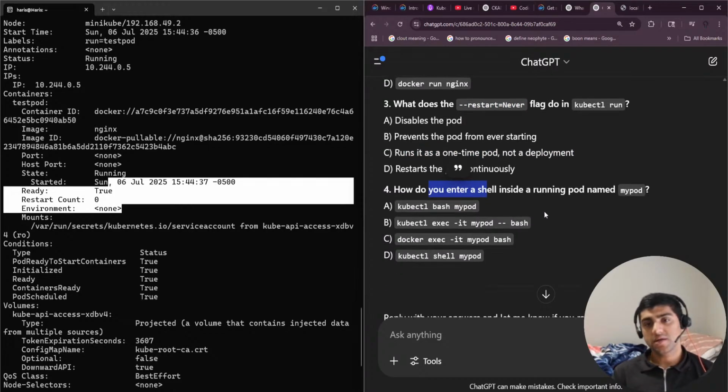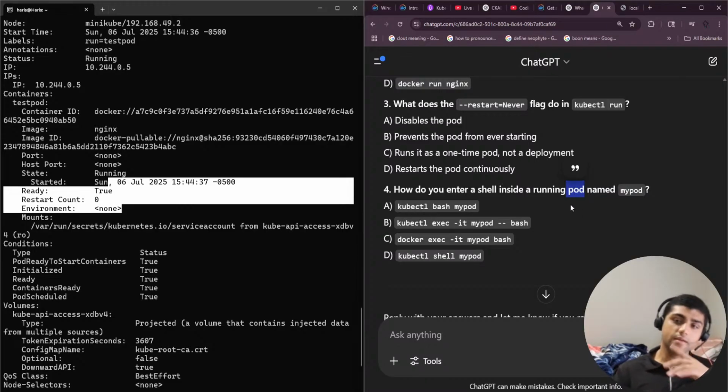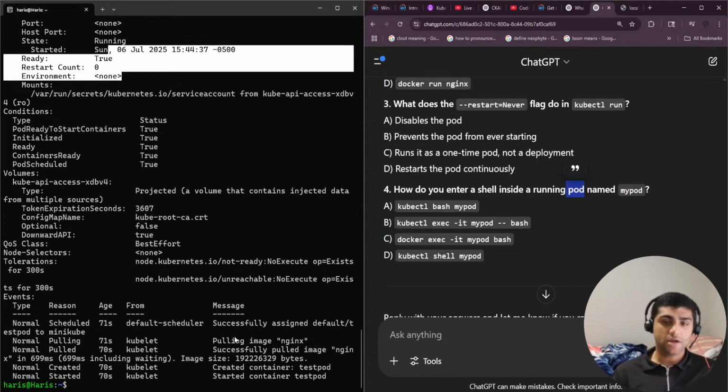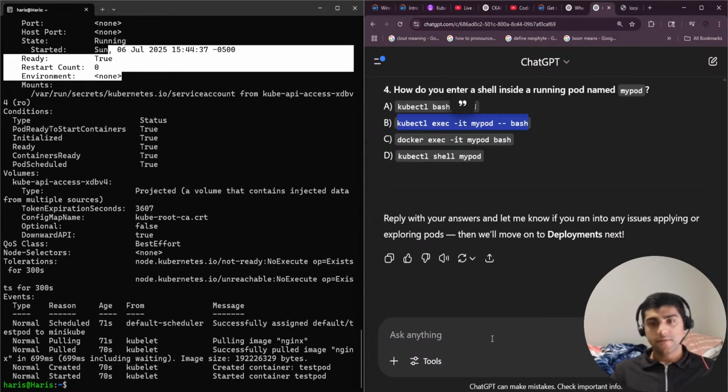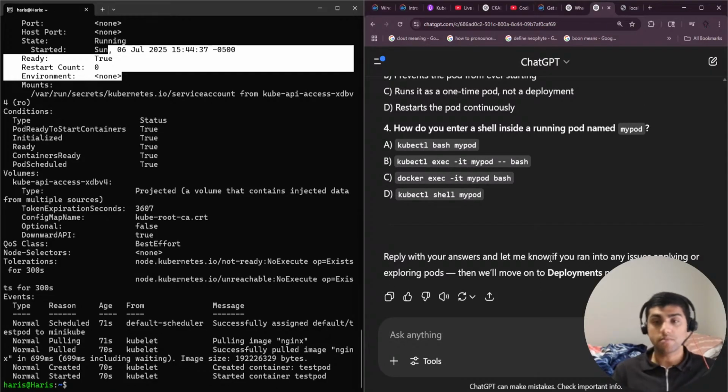How do you enter a shell inside a running pod named mypod? So to enter a shell, remember we were about to do that. We use the exec command. So we say kubectl exec -it mypod and then hyphen bash. That's B, 4B. Okay, so reply with your answers and let me know if you ran into any issues applying or exploring pods. And we'll move on to deployments next. It's getting more and more interesting.